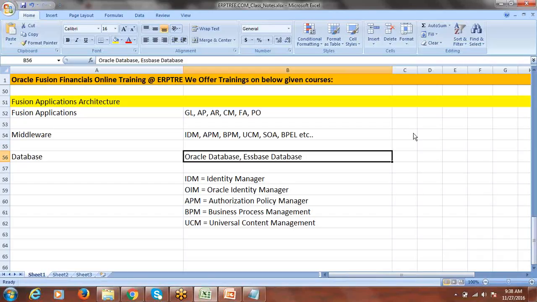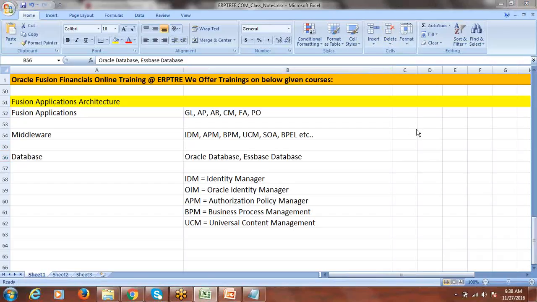I have a question here from someone. Can we consider IDM as a user form and APM as a responsibility form in R12? No, not like that. You'll understand, Sai. That is how I explained that it works, but once you see it in the system, you can understand more clearly.